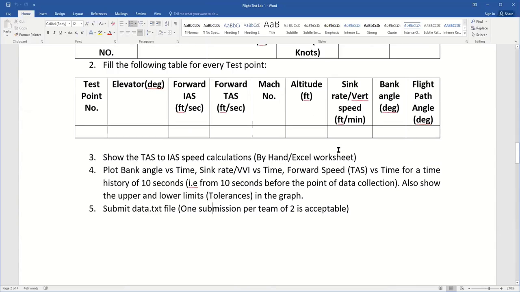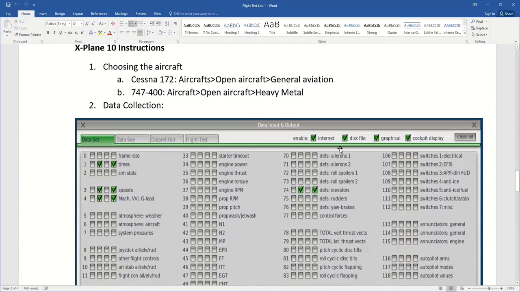So, Explain 10 instructions. I'm assuming you know how to switch on, how to start or execute Explain. Choosing the aircraft, you can go to the aircraft menu, open aircraft, and general aviation, and under that you should have a Cessna 172. You click that folder, you have a .acf file, just run it. And similarly for the 747-400, you're going to use the heavy metal folder.